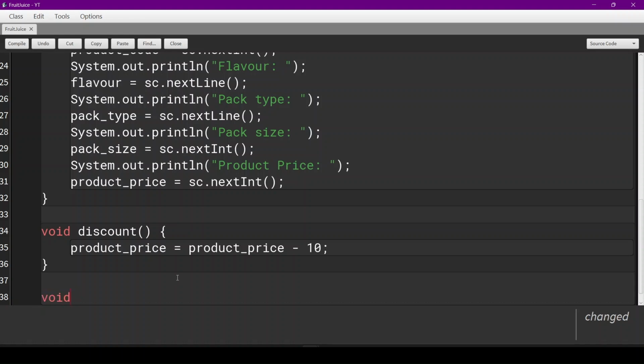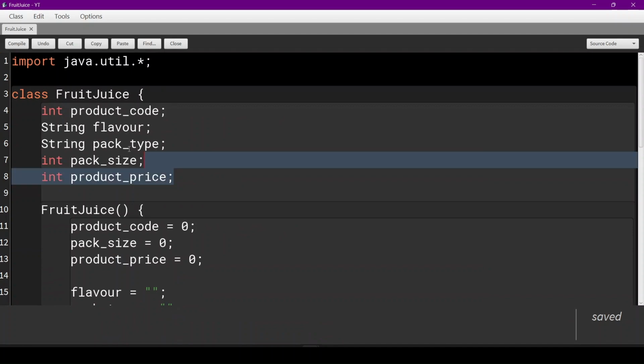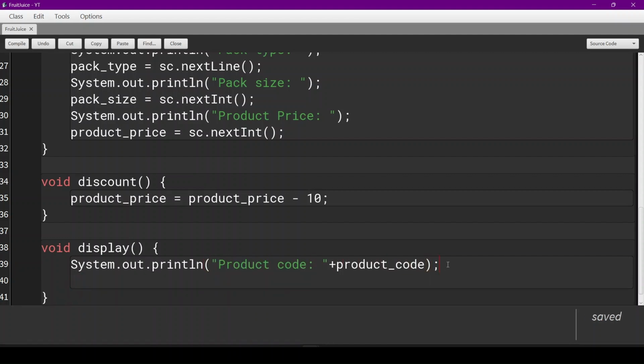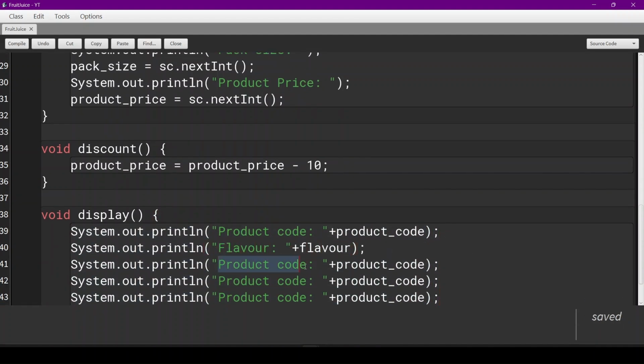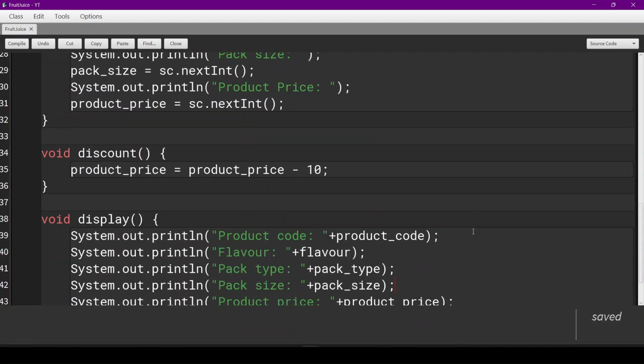Okay, and the last one, void display. Display the product code, flavor, pack type and so on. So we're supposed to basically display each and every member variable, all of these one by one. Let's do that. It's just very simple. System.out.print. Okay, and I think that should be it.